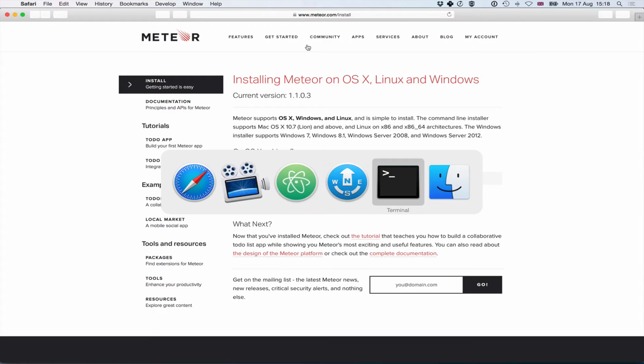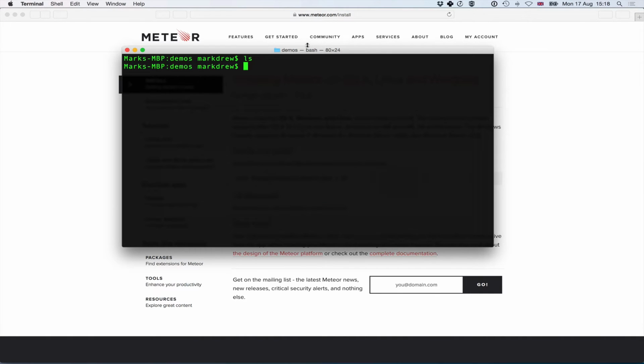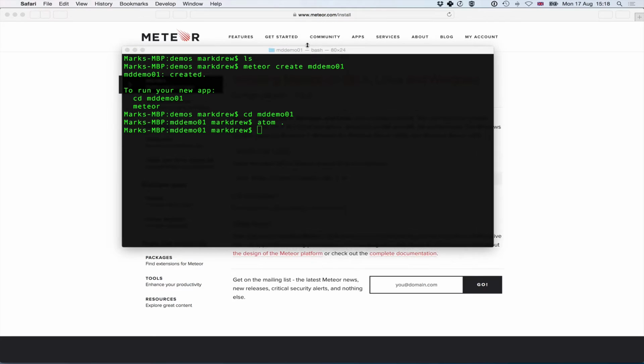Once you've installed it, which I have, you can just do meteor create md-demo-01. That's the app that I'm going to create, and then it'll go and get whatever packages up to date, and then it says, here you go, to run your app you go into cd md-demo-01. I'm going to ask Atom to go and edit it, see what's in there.